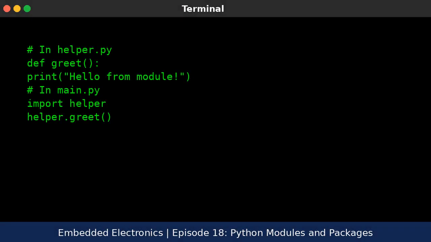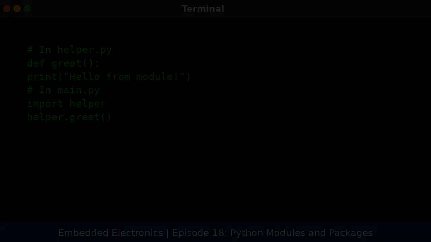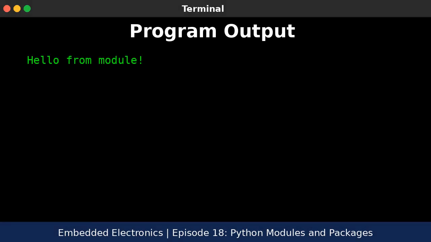This example shows how to create a custom module named helper and import it in another file. The output of example 3, creating and importing a custom module, is as follows. Hello from module.